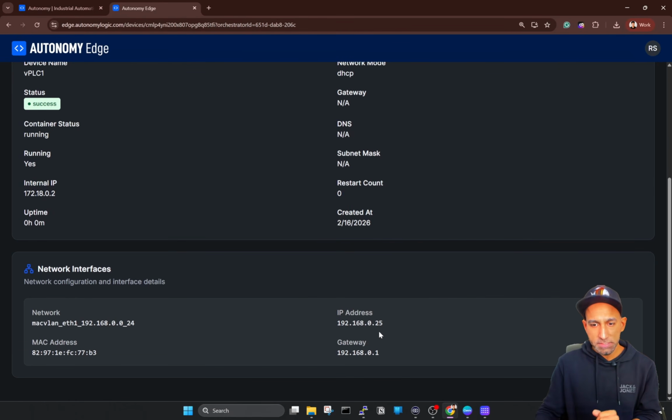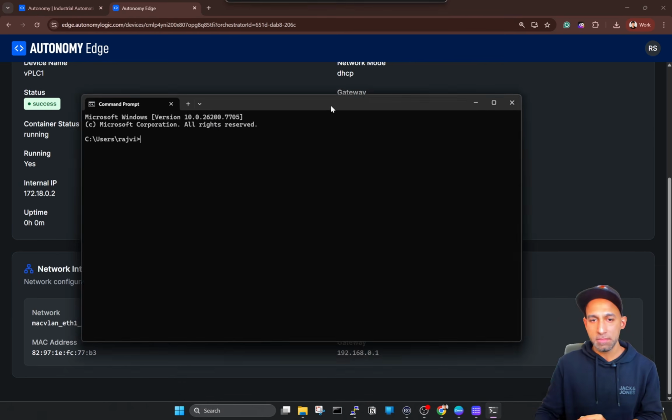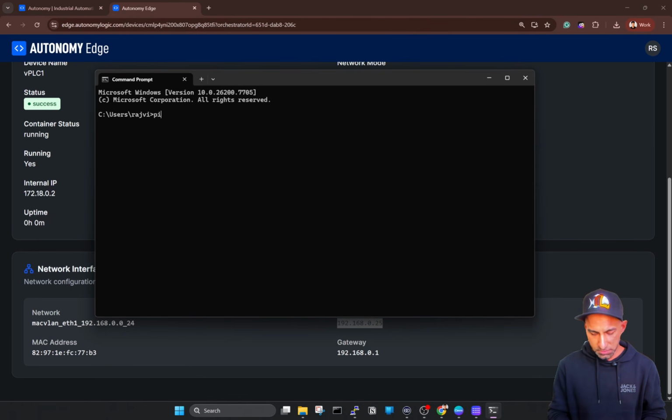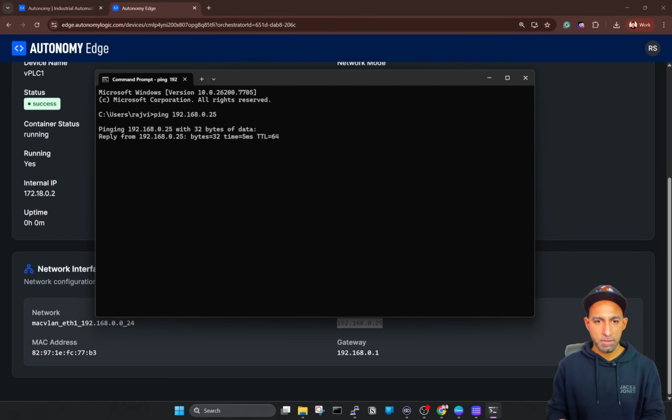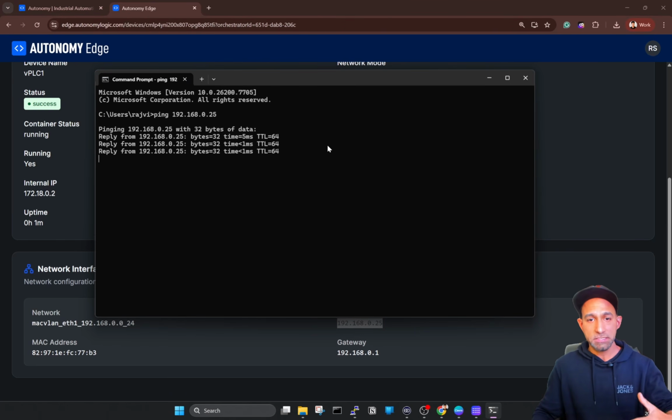And if you go down, this is very important, you will find the IP address. This is the virtual IP address. That is for your virtual PLC. You have to remember that. And if you want, you can also check if you can ping this device because it's in my local network. Let's do that. There you can see that I can ping this device. So this is active and it's running.